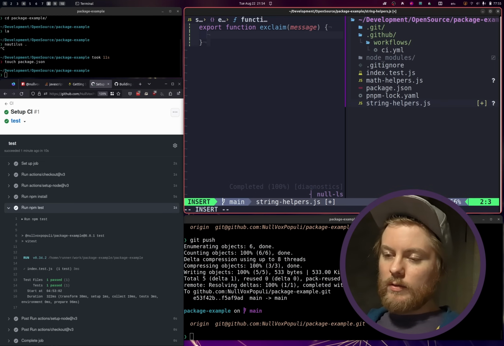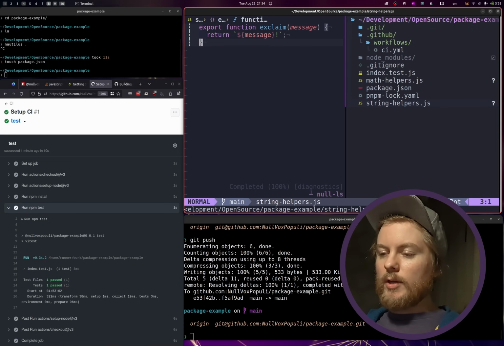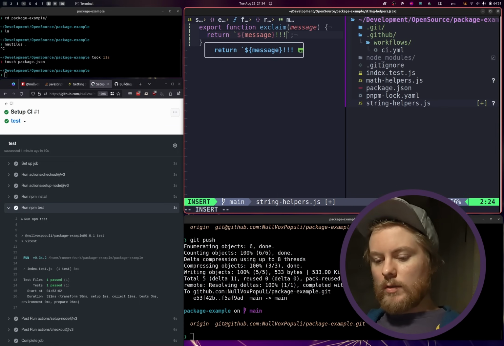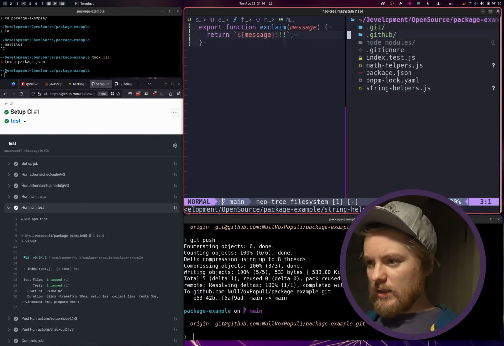And all it will do is, oh, exactly that. Add an exclamation point at the end. Let's maybe add a few more. We want to really exclaim this message. Now, where did that file go?